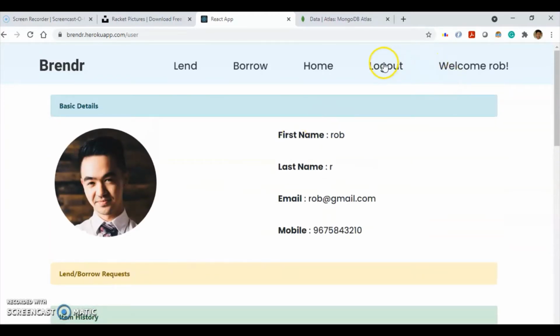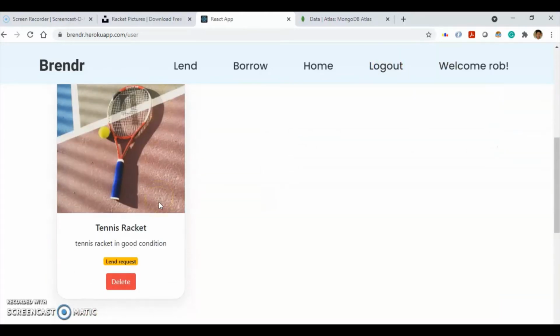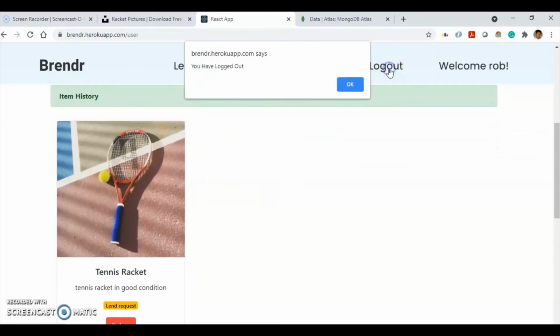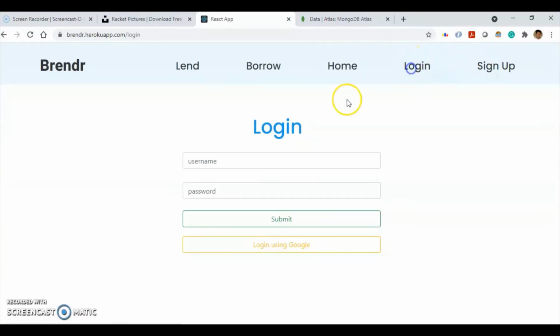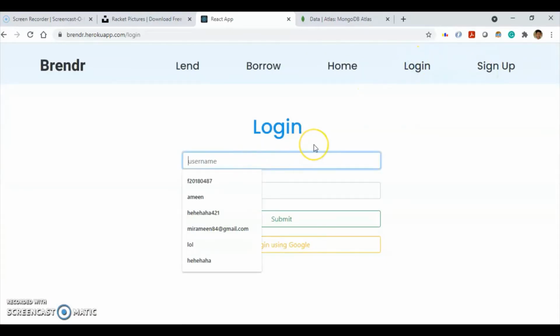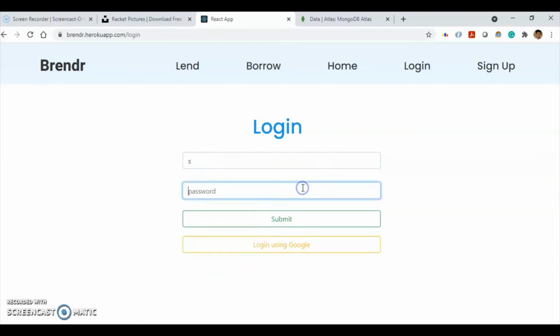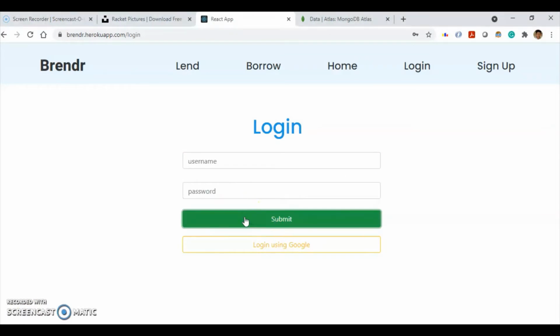Okay, so let's say someone wants to borrow this racket, so I'll log out of this platform for Rob, and I'll log in using some other user that we have initially created. So let's say the user is S, and I'll submit.